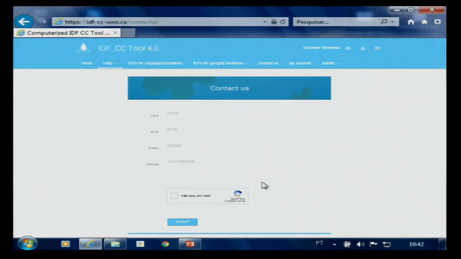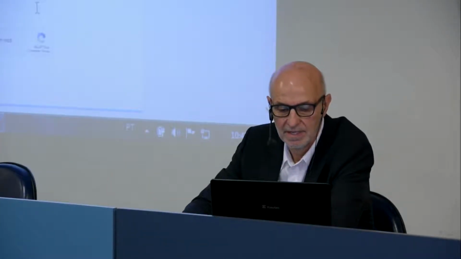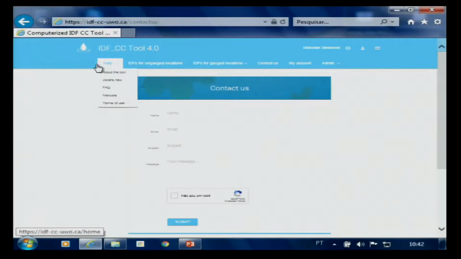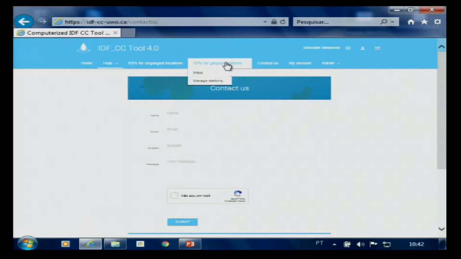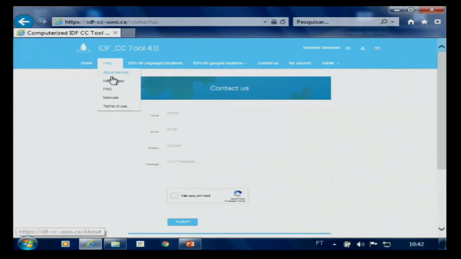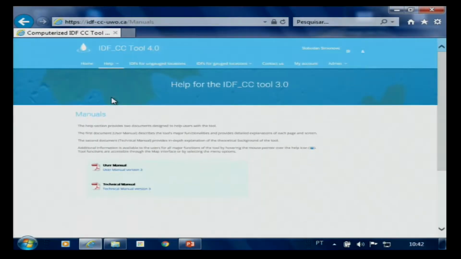The message can reach only 2 people, myself and Andre, who helps in administering that web page. And the response will be coming from one of us. Under these different menu options, you can also enter different parts of the tool. You see that under the help, besides these questions and what is new, you have the opportunity to access the manuals, and you can directly download these 2 manuals that I already mentioned.